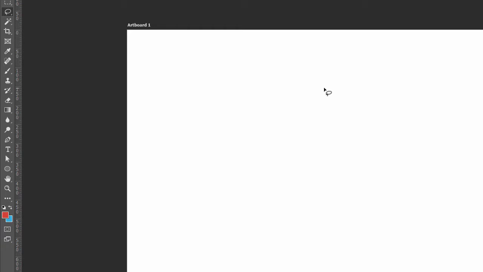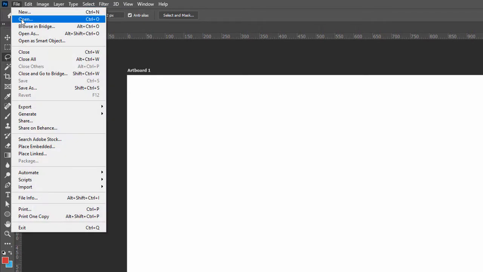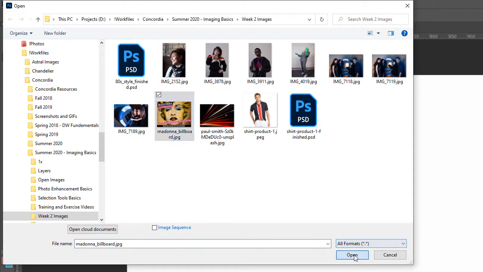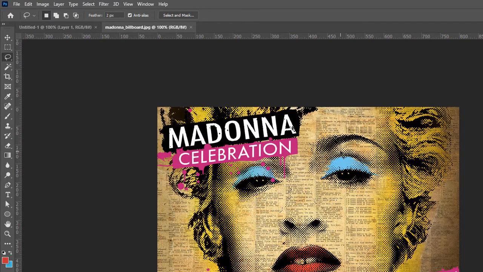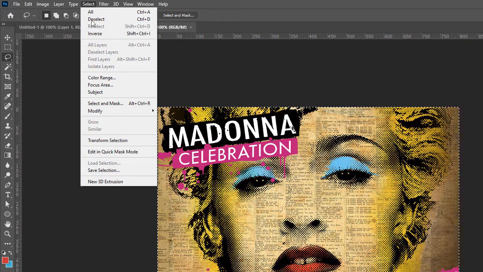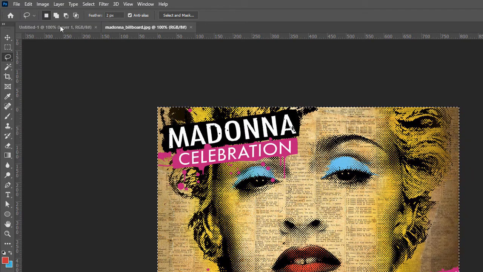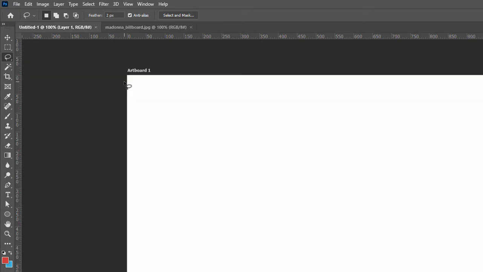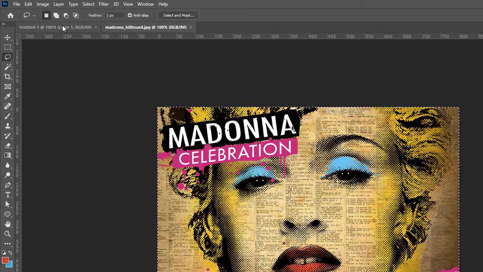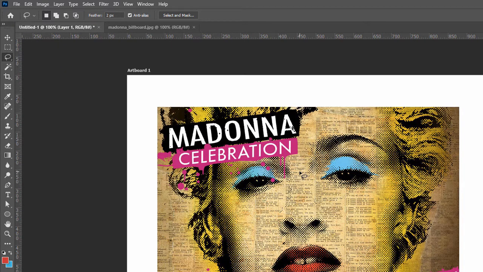Layer 1 is empty. And what we want to do is place directly into this artboard another piece of work. Now there's a couple of ways of doing this. You can open a file. For example, let's grab this one. Separate document, completely different. You can select all, Control A, or you can go to Select, All. And then you can go to Edit, Copy, or Control C, and go back to your other document and paste. So Control C, Control V, there it is.